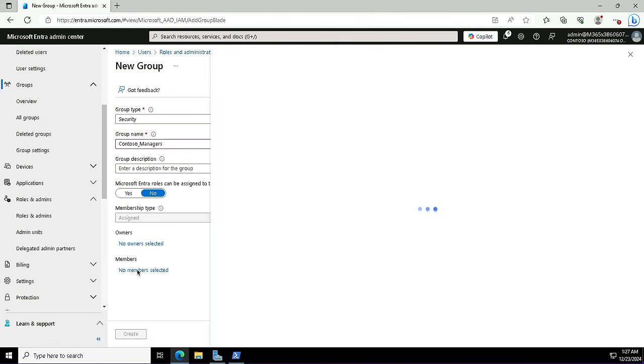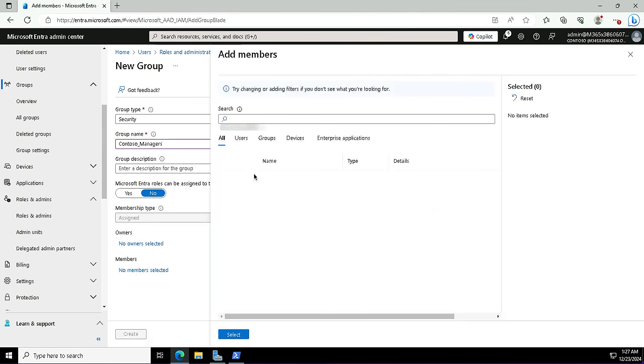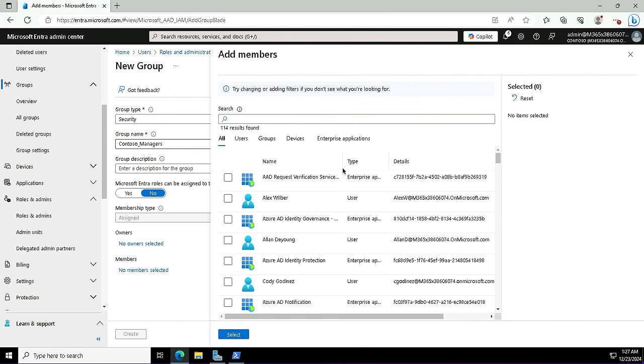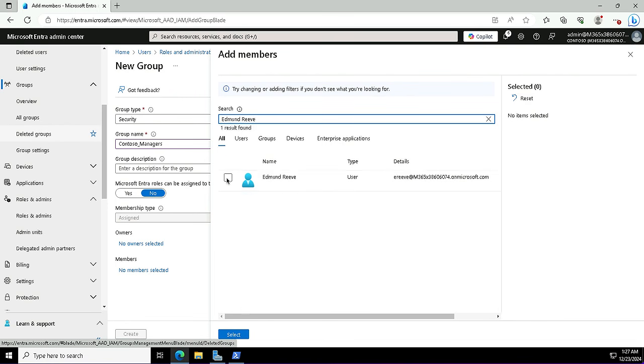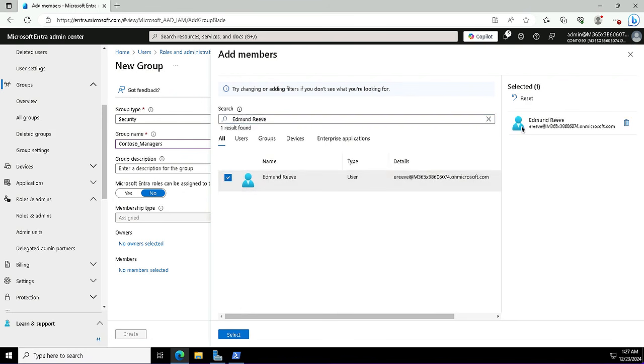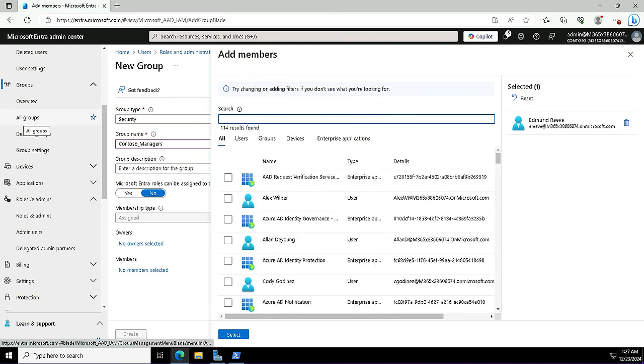I can put a condition. If the user meets this condition, they will become a member of this group. Now I go with Assigned and I assign the users manually to this group. I will be adding two users. One is admin and then the second user. So one I have selected. Now I will add the second user also to the same group.